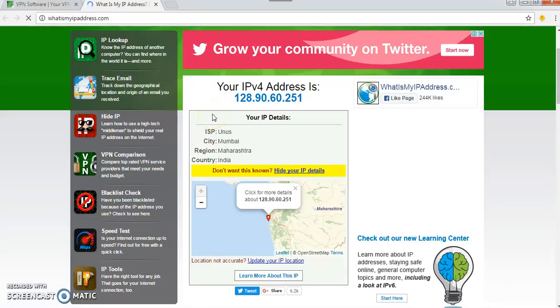This is how to change your IP address using a free premium VPN service.